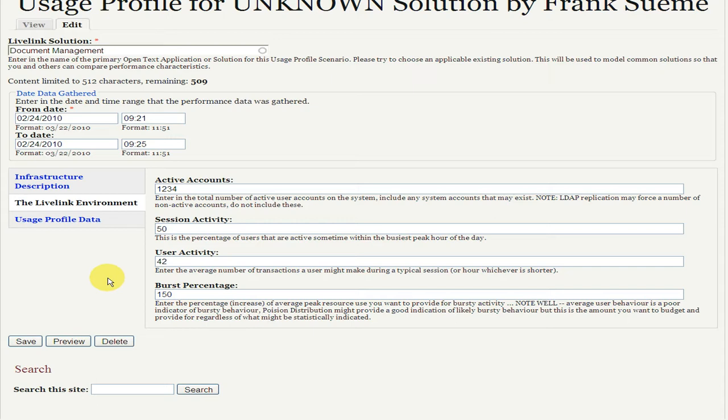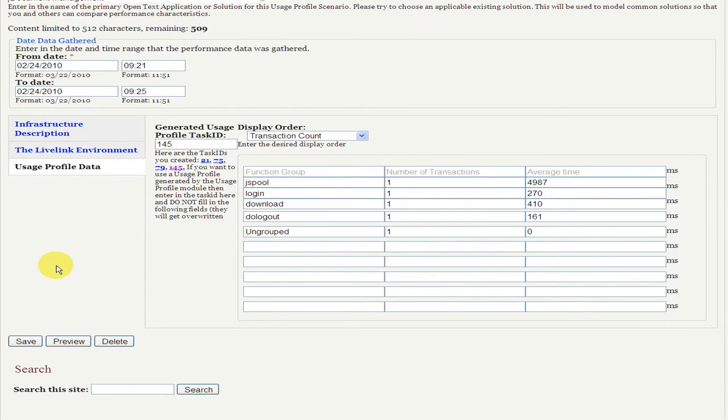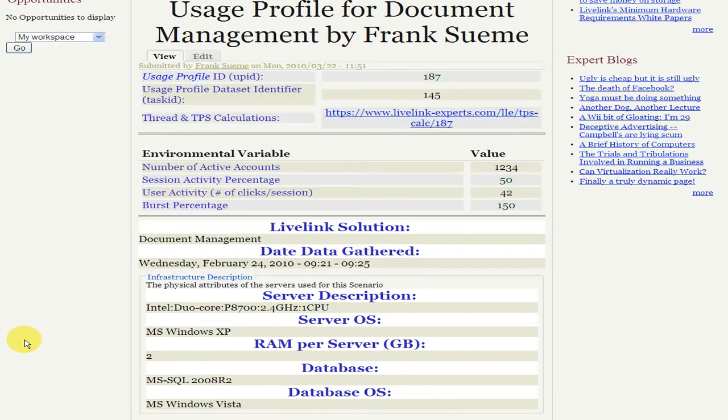Finally, I'll just point out that the usage profile data itself was pulled in from the data set generation we did earlier, and you can just verify what it looks like in there. And in fact, if you felt like it, you could make some changes here and save it as a different task ID. We're just going to leave it alone as it sits and save this data, and you'll see that it's all been reformatted in a way that's easier to find the information, and it's produced this nice link to the thread and TPS calculator.